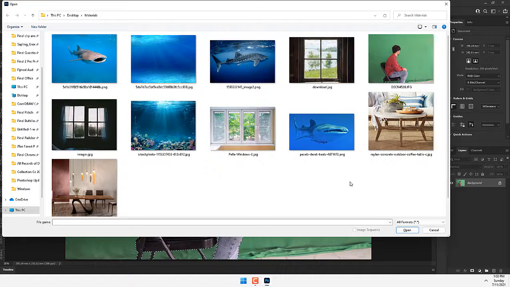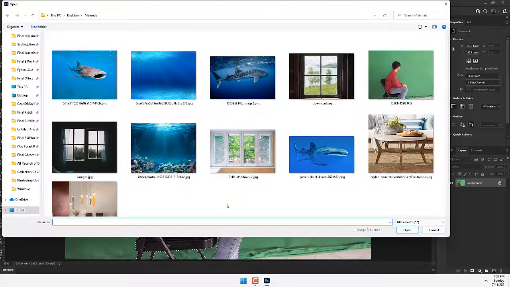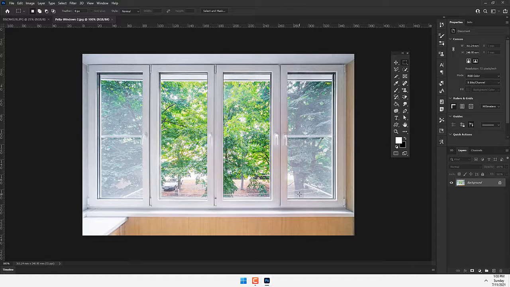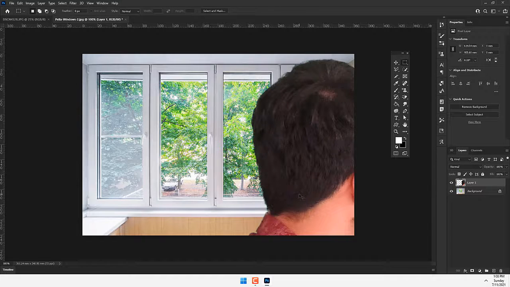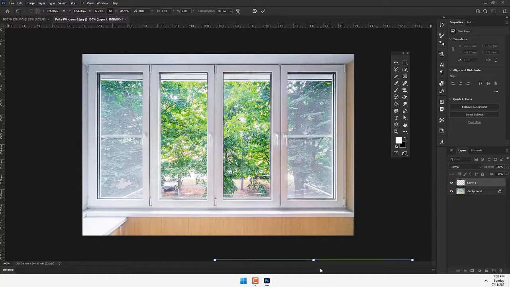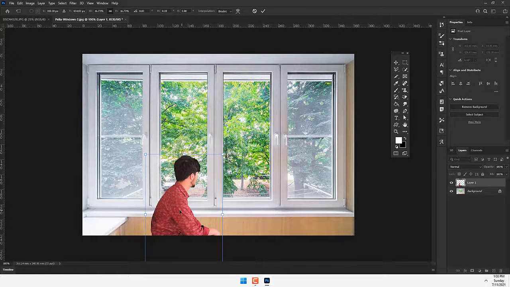Which one is better? How about this or this? How about this? Open. Oh, this is very low resolution. Open another one. This is good. Press Ctrl V to paste and Ctrl T to scale down. Press Alt, mouse click, scale down.